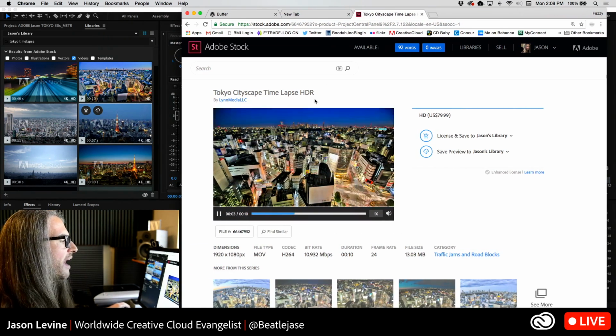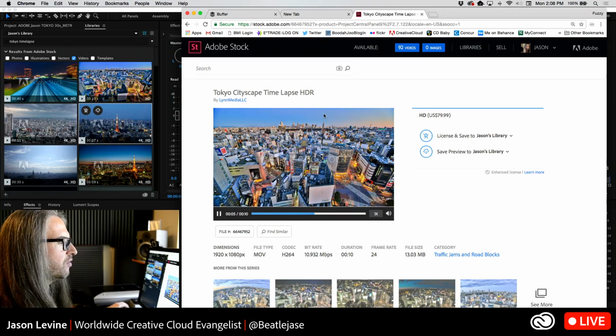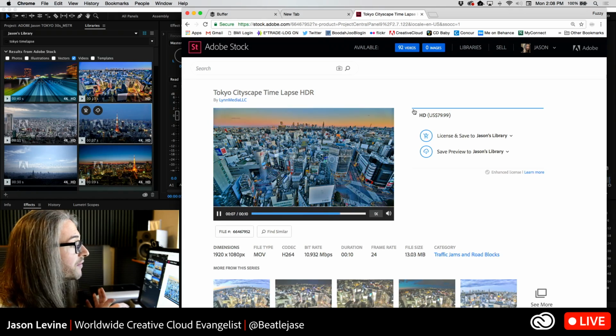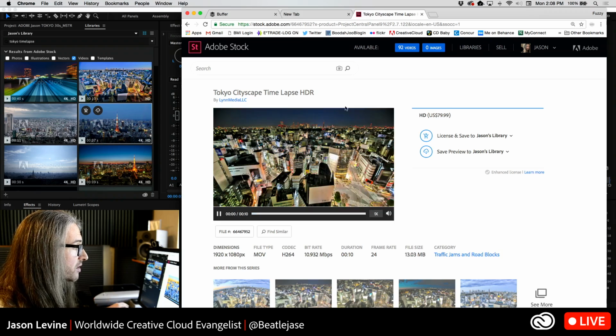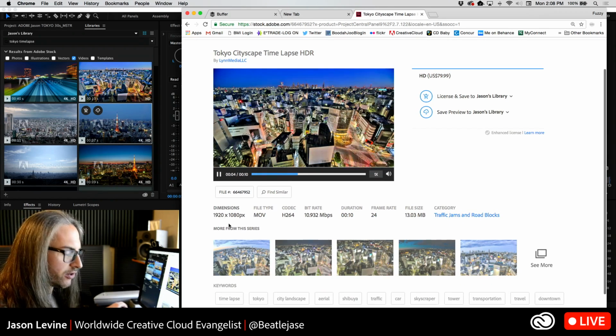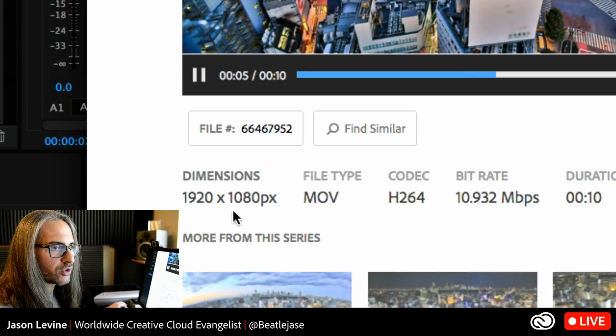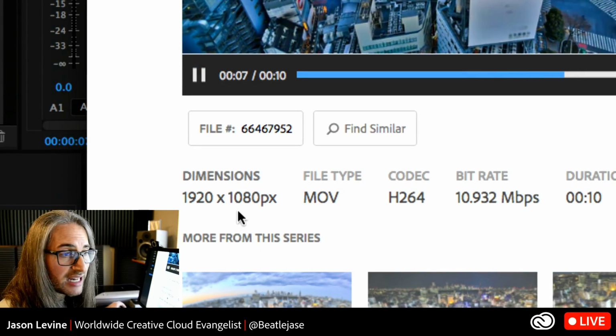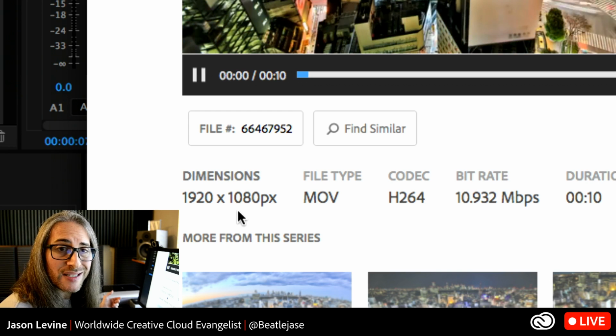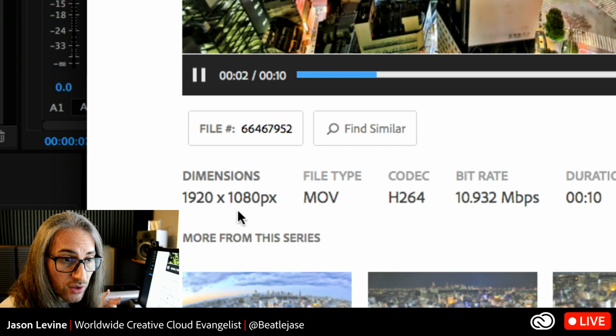Very good. And now this kind of gives you an idea of what's happening. And it's also going to tell you all of the attributes of this content. So this is Tokyo Cityscape Time-Lapse HDR. And right at the bottom here, now you're going to start to see all of the actual attributes. So the dimensions, so this is a 1080p clip. By the way, we can also specify 4K if we so desire.